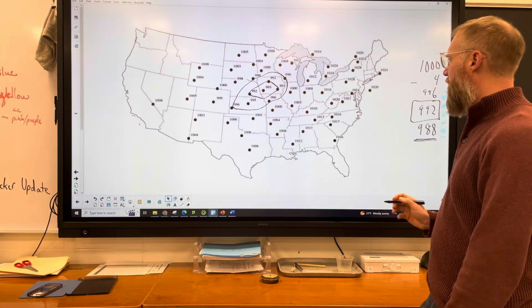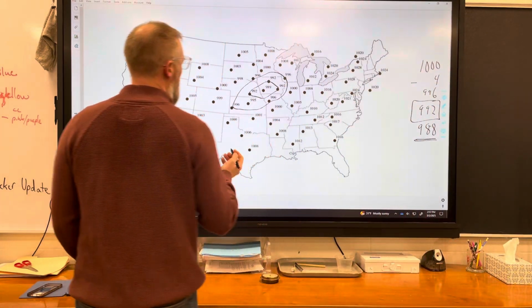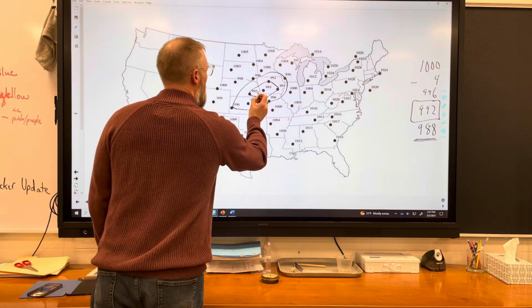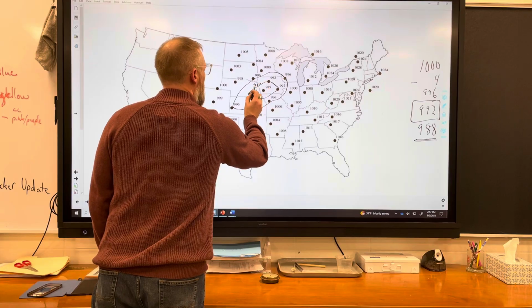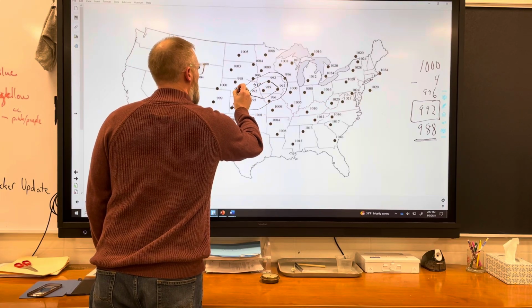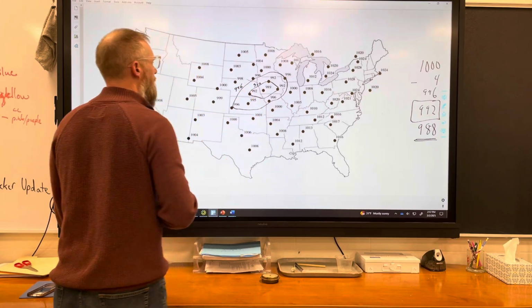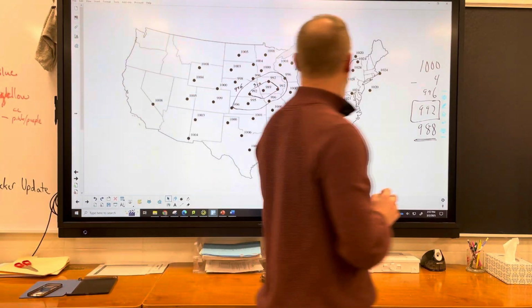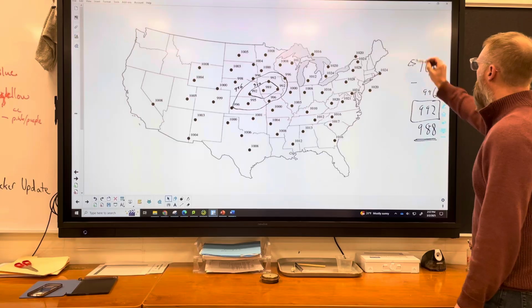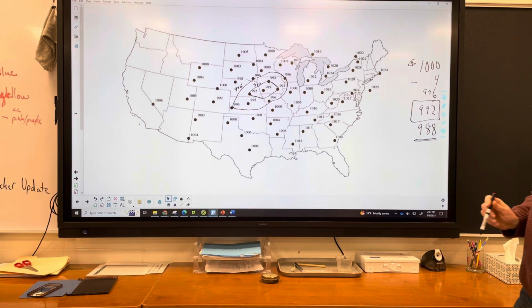All right, before I get too much further, I don't want to forget to label my lines, right? So this first line was our 992 line. Our second line was our 996 line. Okay, next line is going to be our 1000 line, right?